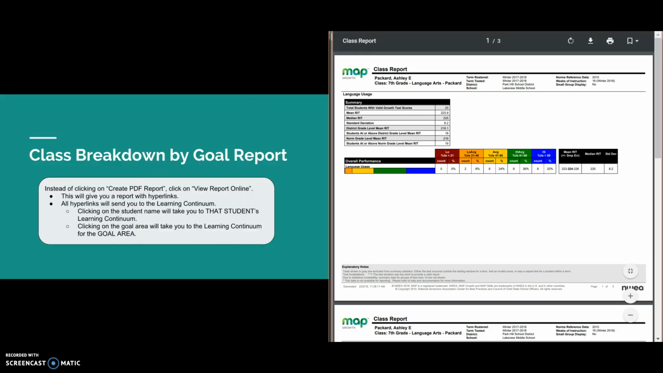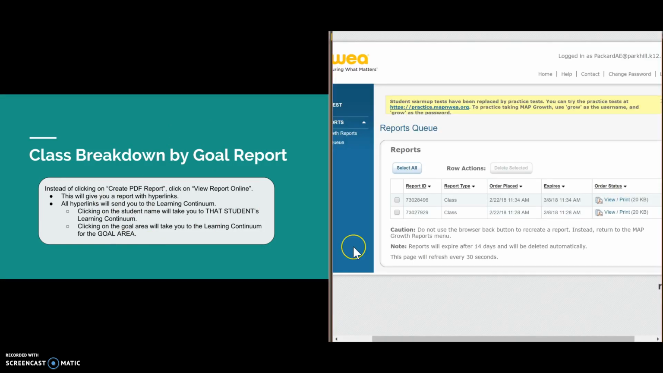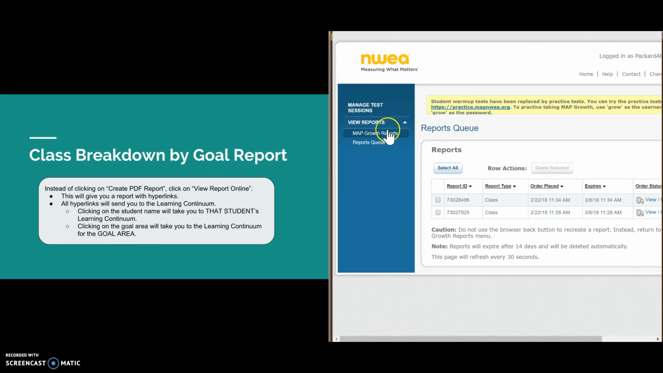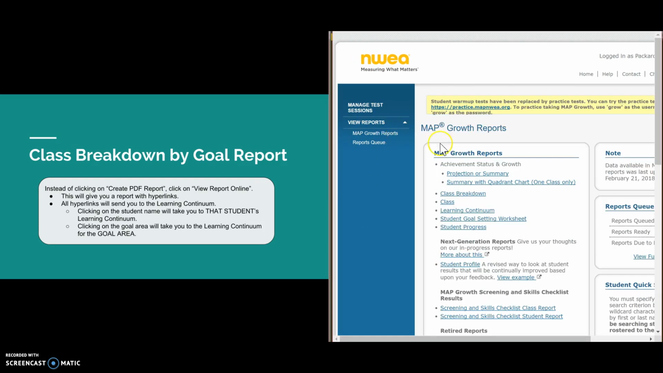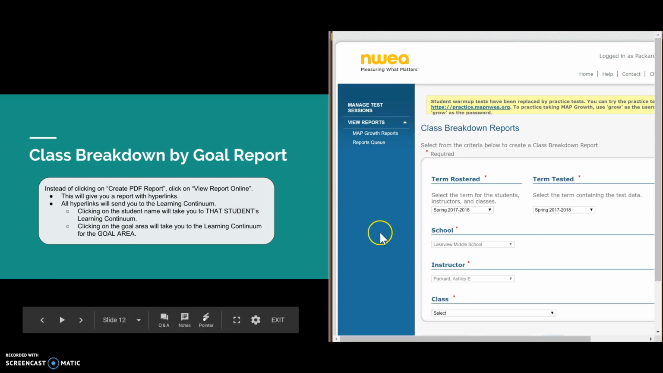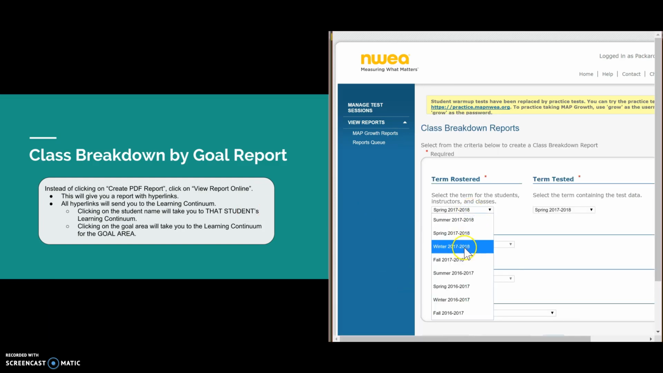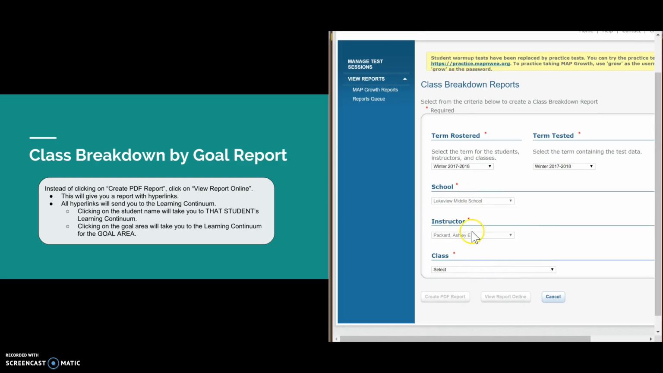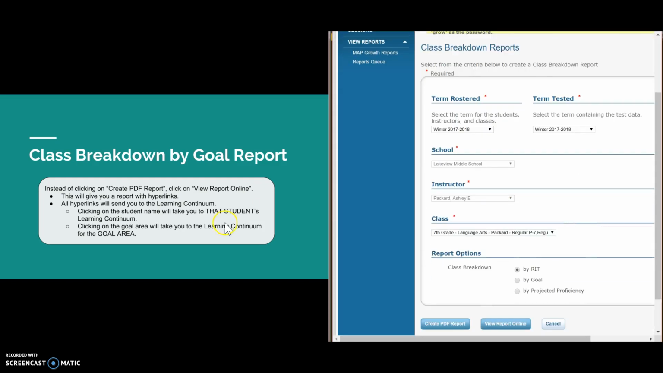The next one that we can talk about is the class breakdown by goal report. If you're on this screen, you just go back to your map growth report screen, and you will be able to click on class breakdown. Once this screen loads, again, you're going to want to make sure that your term rostered and your term tested match, and then you'll make sure that your school name and your instructor name are here, and then you'll go through and pick a class.